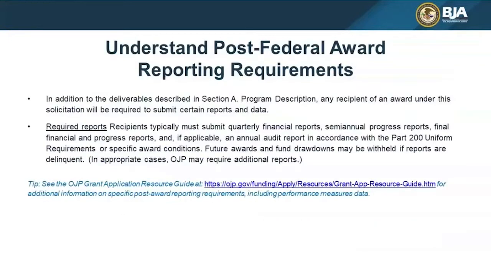Now we want to talk about post-federal award reporting requirements. In addition to deliverables described in Section A, the program description, any recipient of an award under this solicitation will be required to submit certain reports and data. Recipients typically must submit quarterly financial reports, semi-annual progress reports, final financial and progress reports, and if applicable, an annual audit report in accordance with Part 200 of the uniform requirements or specific award conditions. Future awards and fund drawdowns may be withheld if reports are delinquent.